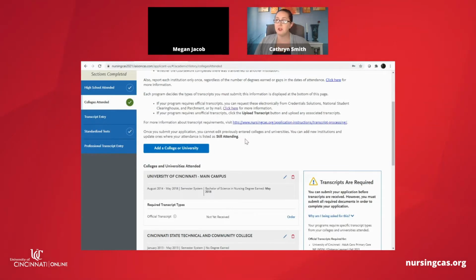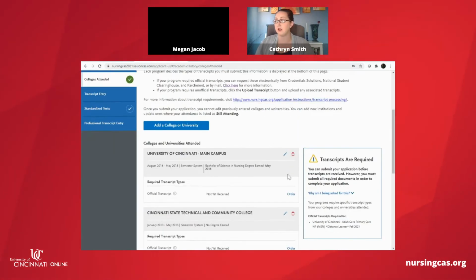So next, after you get all of your schools entered, we do require official transcripts from any college or university that you have attended be sent directly to NursingCAS. You can do this one of two ways. You can have them sent by US Postal, or you can also have them sent electronically through like the National Student Clearinghouse or Parchment, Credential Services, or just the college or university that you attended itself. They usually can send transcripts electronically.